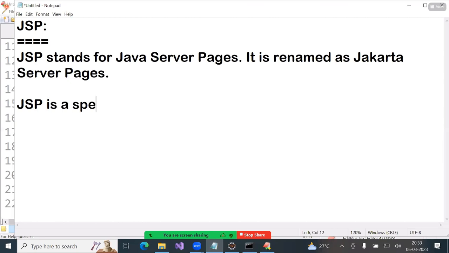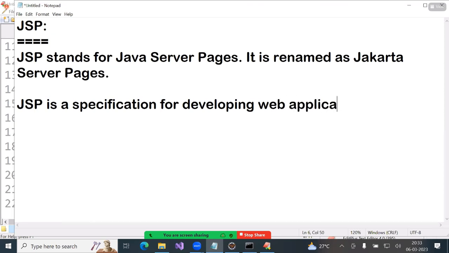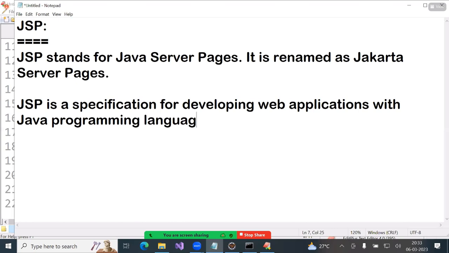JSP is a specification for developing web applications with the Java programming language.